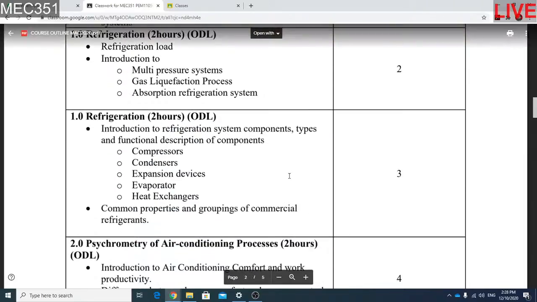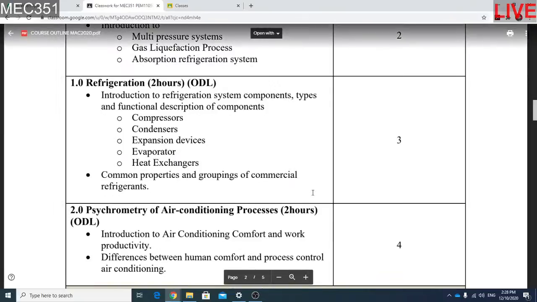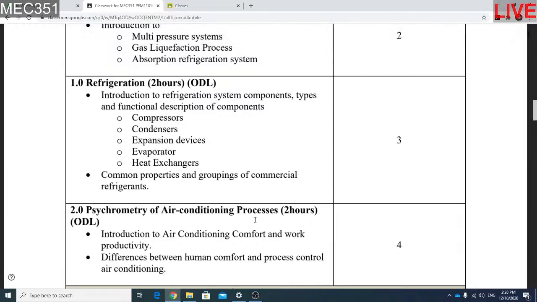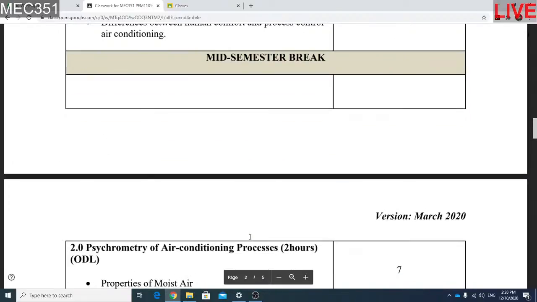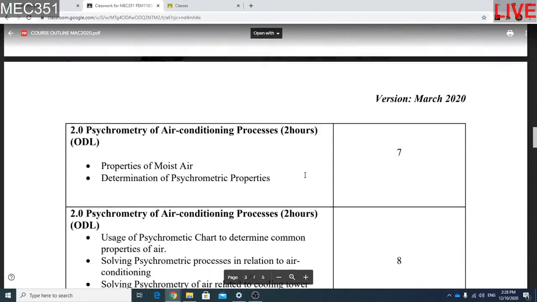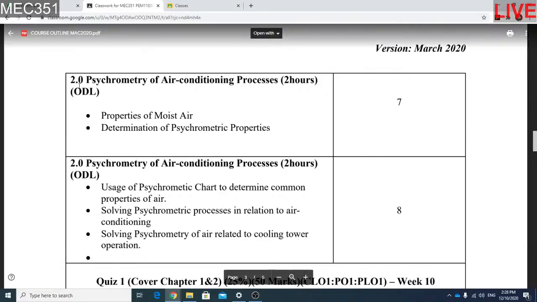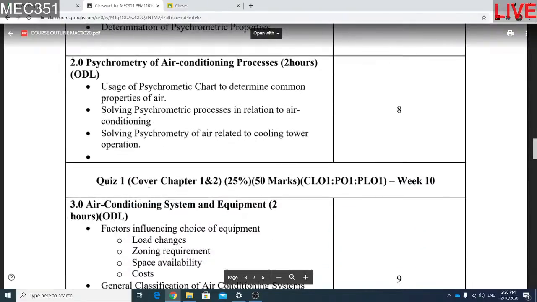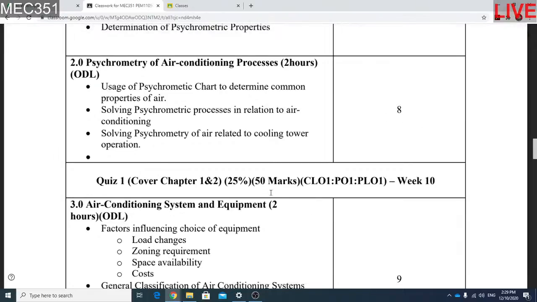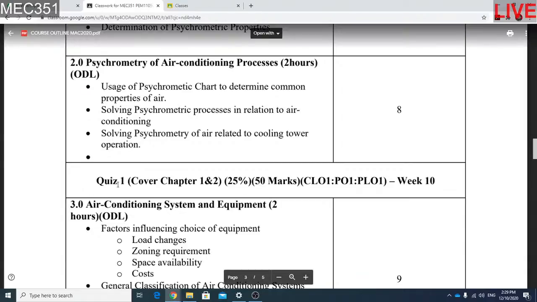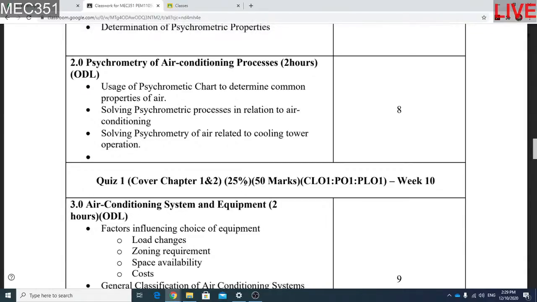Week 1, week 2, week 3, week 4. At week 4, we are going to study the second chapter, psychrometry of air conditioning process. Okay, and you have mid-semester break. After semester break, we continue with chapter 2 until 8 weeks. After 8 weeks, we are going to have quiz 1, which contributes 25%.